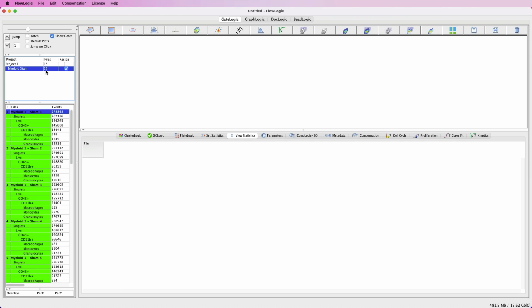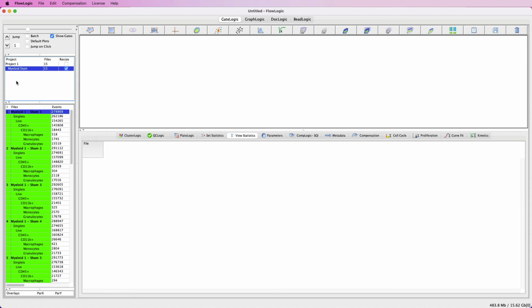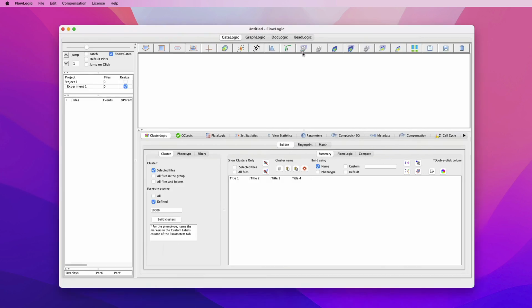So here, if I was going to repeat this experiment with a new set of 15 files, then in this case it would be appropriate to save my analysis as an analysis template. To do this, I'd right click on the folder, choose Save Template from a folder. Then when I re-import my files, I can right click on the folder and apply this template. And I will demonstrate this with a previously saved analysis template in a fresh instance of FlowLogic.